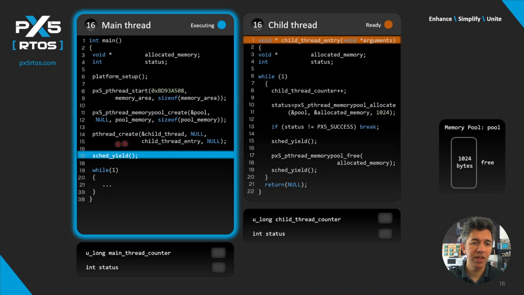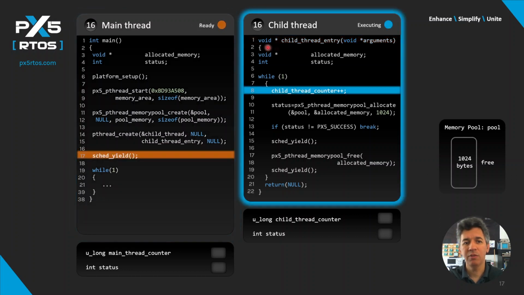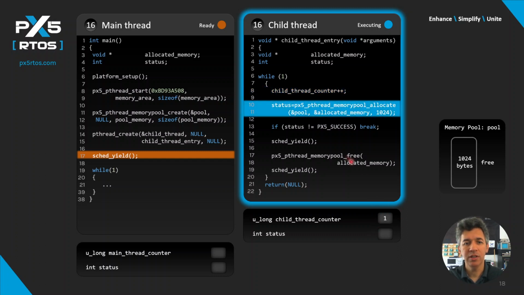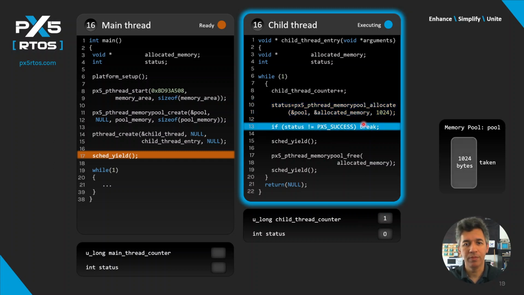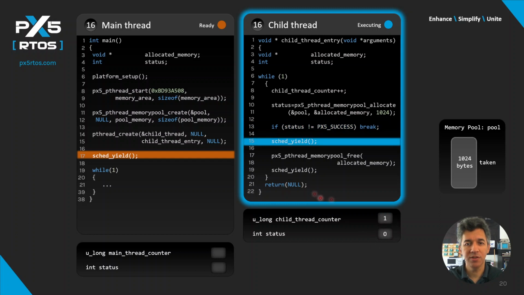At this point, main will yield, allowing child thread to run. Child will now update its counter, now at 1, and then we'll try to allocate 1024 bytes from the memory pool. Since this amount was available, it is now taken from the pool. Then child will check the return of this API call. It's okay, it was a success, as you can see here, 0, and it will yield back to main.